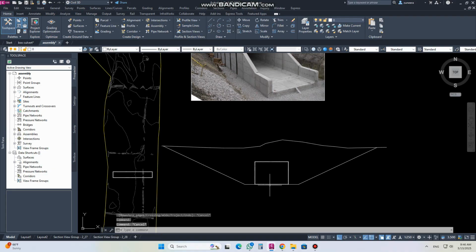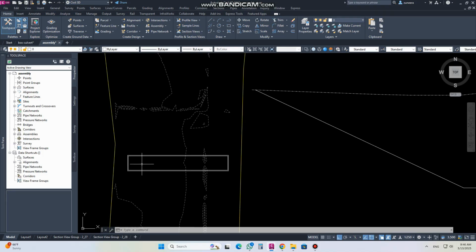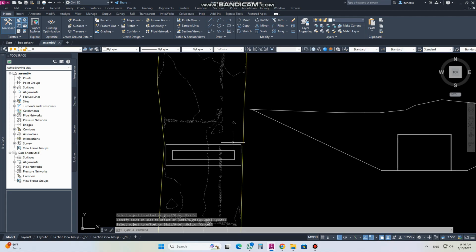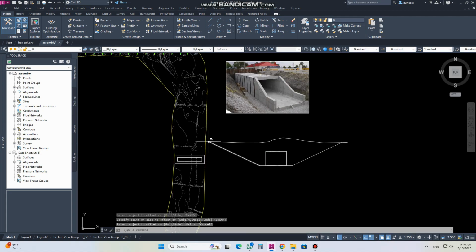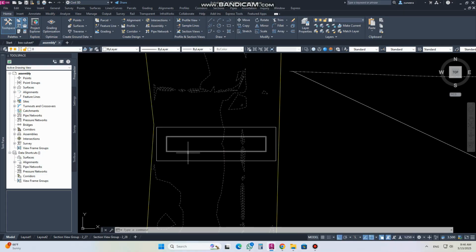Okay, so now we need the excavation level for this surface also, because we will calculate the volume between the natural ground and the excavated ground. So I will take the offset without adding scale. Suppose our excavation side slope is this point and this point, the points on both sides.